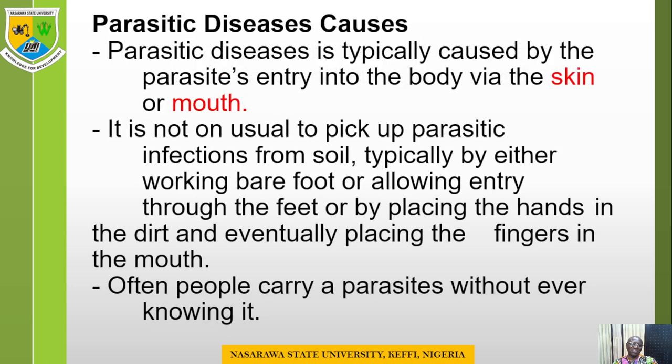Now, a very interesting subtopic, which we are going to treat today, is on the causes of parasitic diseases. What are these causes? Parasitic diseases are typically caused by the parasite's entry into the body via the skin or mouth. In fact, that's what we call the oral-fecal route of transmission.